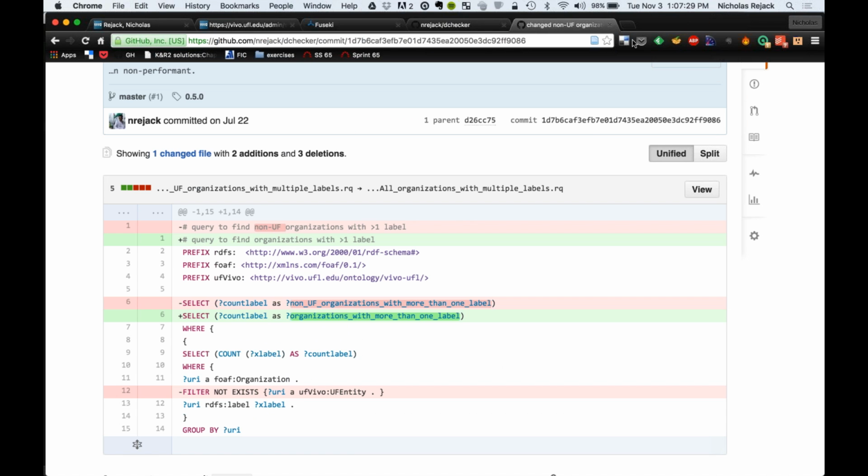All right. Hi, everybody. I'm Nicholas Rejack from University of Florida CTS IT. I worked a lot on VIVO in my early time here at UF, and I've been working on some other projects, but now I'm coming back to do some more work on VIVO lately. So I'm excited to present to you DChecker, which is a tool that we built in-house here to keep tabs on our VIVO.